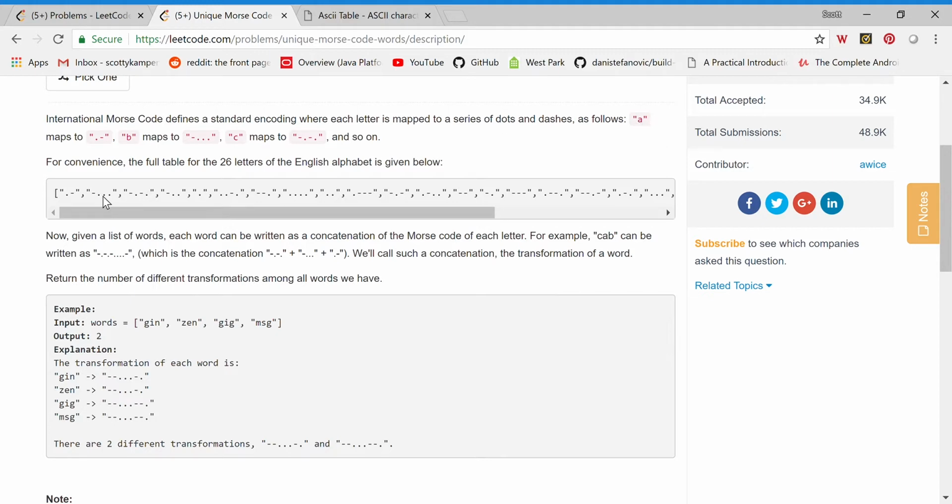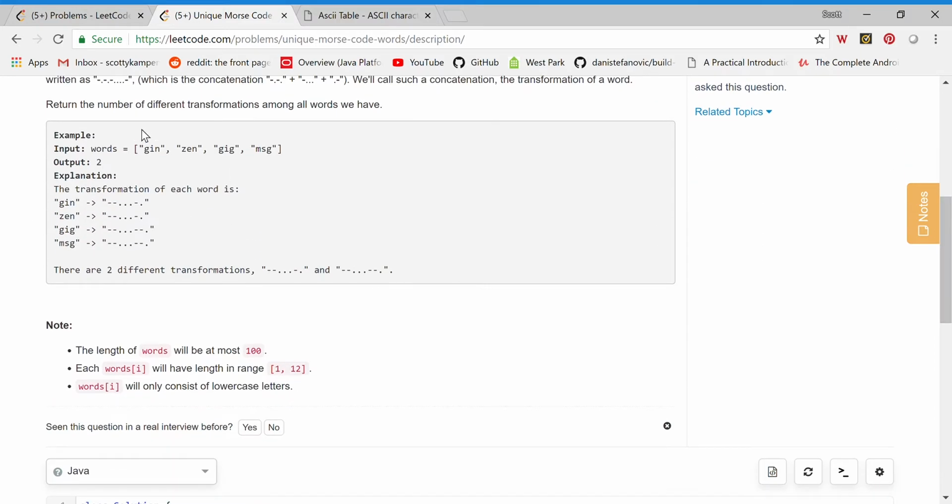So an A is mapped to dot dash, a B is mapped to dash dot dot dot. The actual encoding is not that important for us. It's all laid out right here as far as how the alphabet maps to dots and dashes. So we're given a list of words, and each word is obviously a concatenation of Morse code for each letter in the word. And we want to know the number of unique Morse code encodings that there are in the words that we're given.